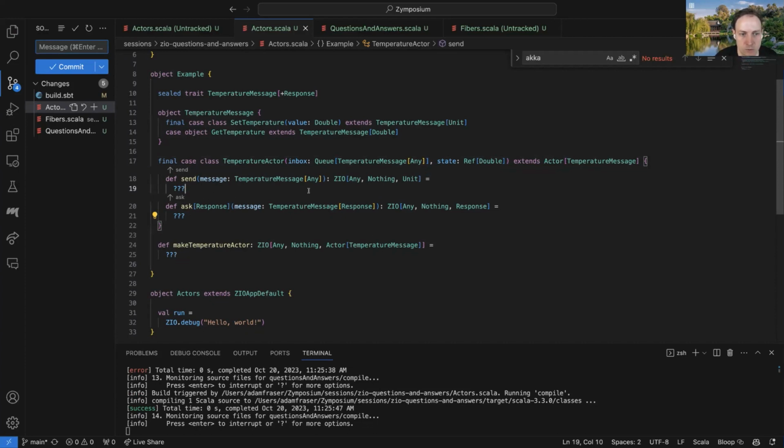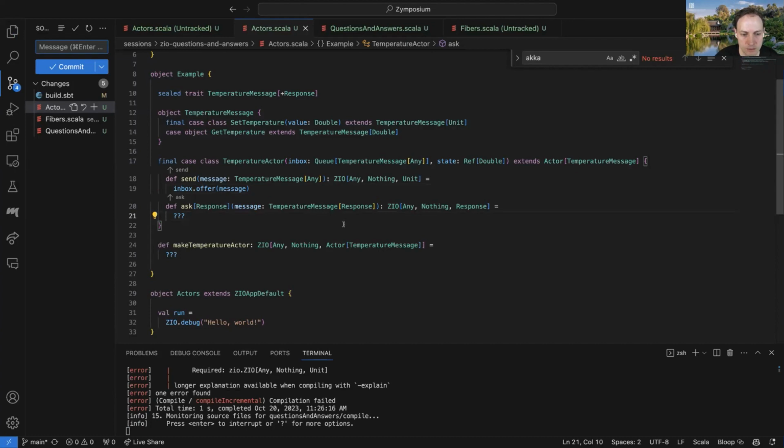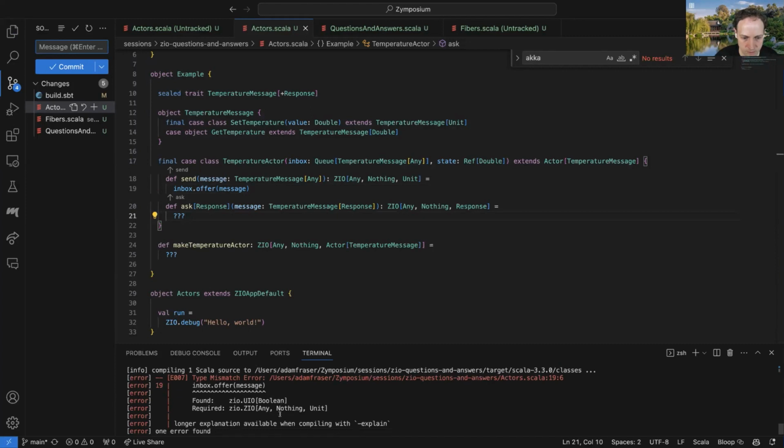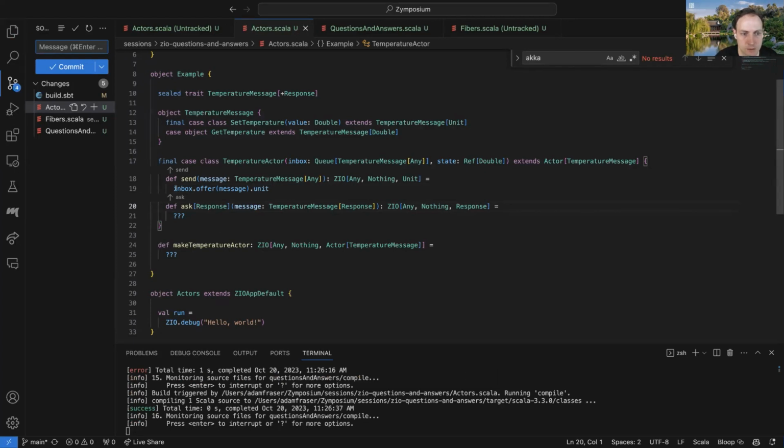So if we wanted to send a temperature message, then in this world it becomes pretty straightforward: we just offer it to the inbox. This is going to return a Boolean that says whether we successfully offered it or not. The only time we wouldn't successfully offer is if it was a dropping queue, which we're not going to use. So I'm just going to do unit there, and we're not going to worry about that. Okay, so this is what it would mean to send a message to the actor.